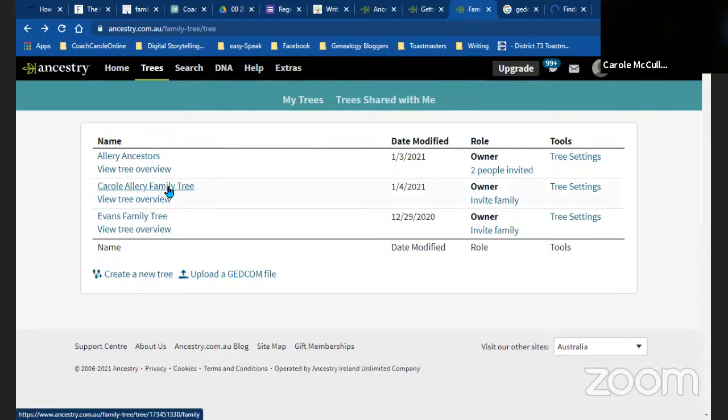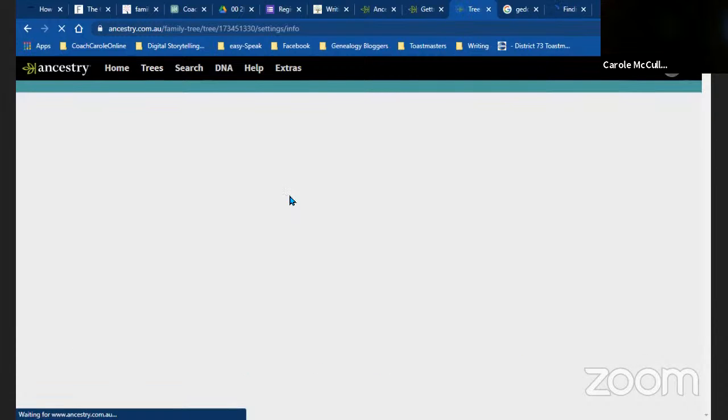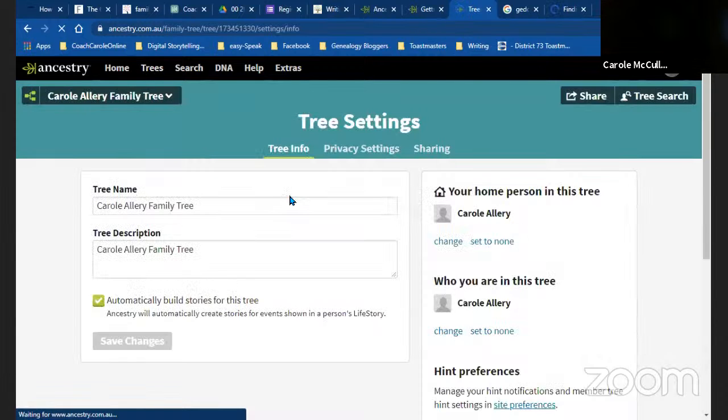Below the tree that I'm going to show you today is where you can view the tree overview, get an idea of where you're up to with that tree. And over on the right-hand side are the tree settings. Let's pop into there first to have a look at what they are all about. So you might want to think ahead now when you're creating your tree as to who gets to see it and what information you're going to be providing.